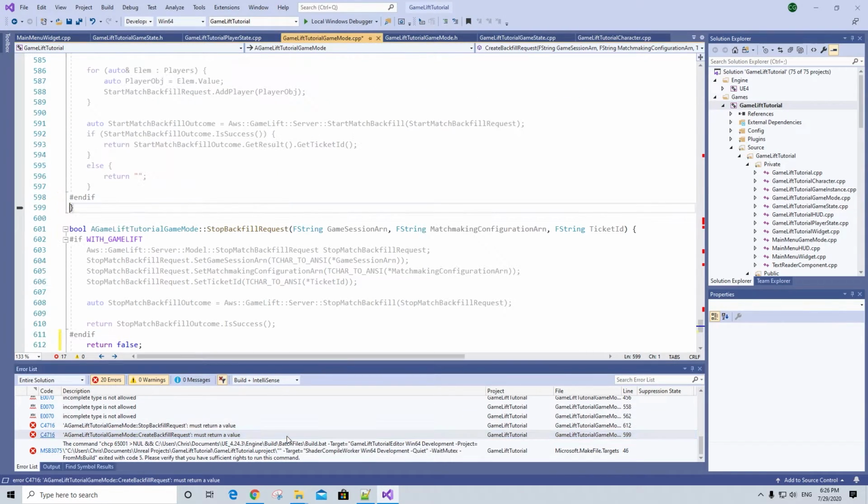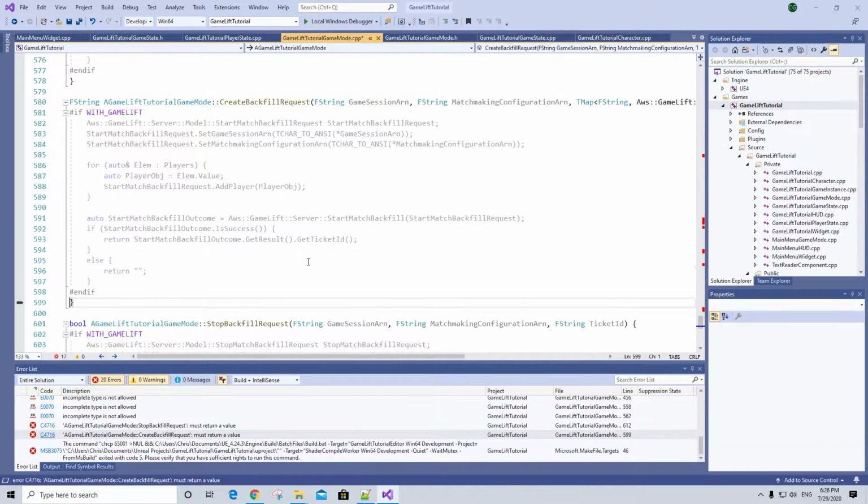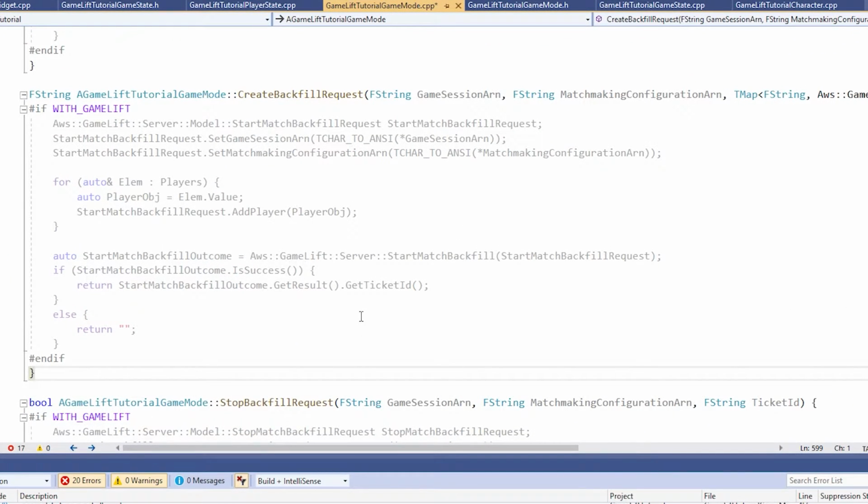double click that build error, which will take you to the last line of the create backfill request method in the same GameLift tutorial game mode class, for the exact same reason the stop backfill request method was incorrect, except this method's return type is FString. So it has to return a value of type FString, which is not happening currently for non-server build configuration.